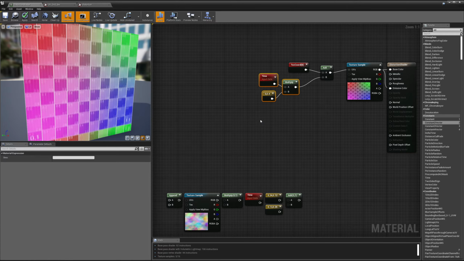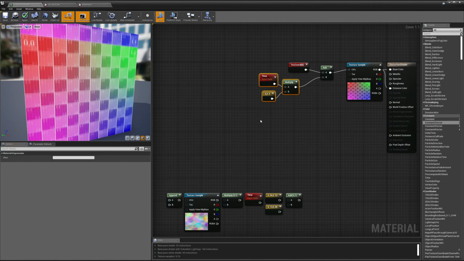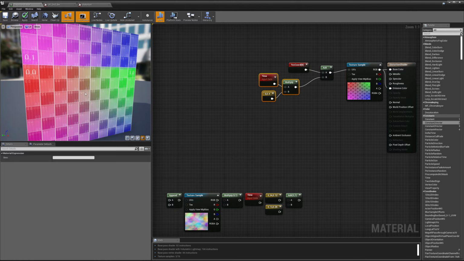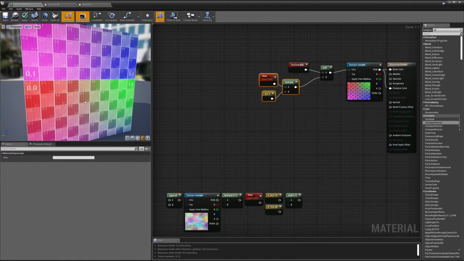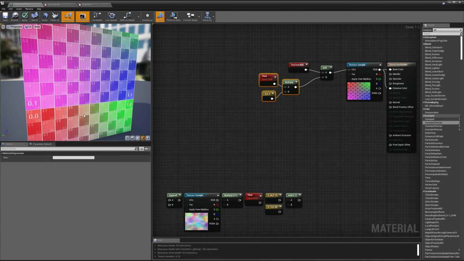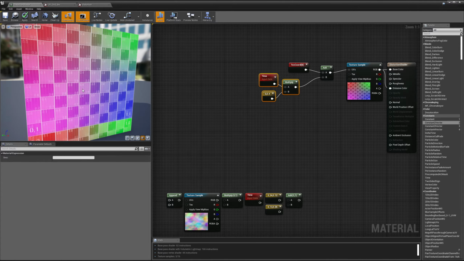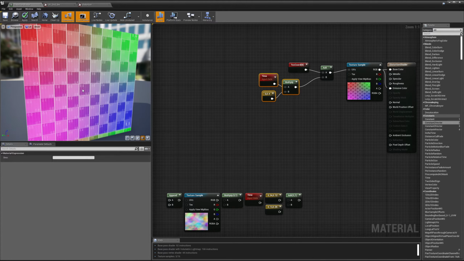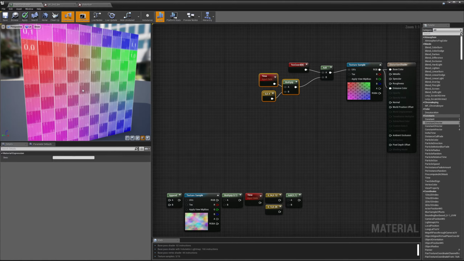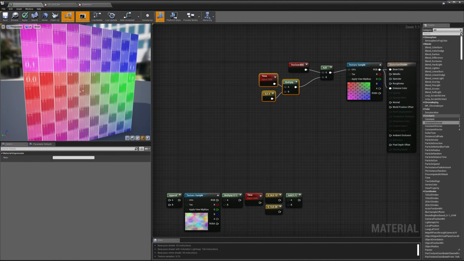Now the next thing that we're going to do is a little bit tricky, so I want to take a minute to explain what we're going to do. I want to adjust my UV coordinates. Right now I'm adjusting them uniformly, so every UV coordinate here gets the same adjustment. But what I want to do is to be able to offset my UV coordinates, but offset them by a different amount for every pixel.